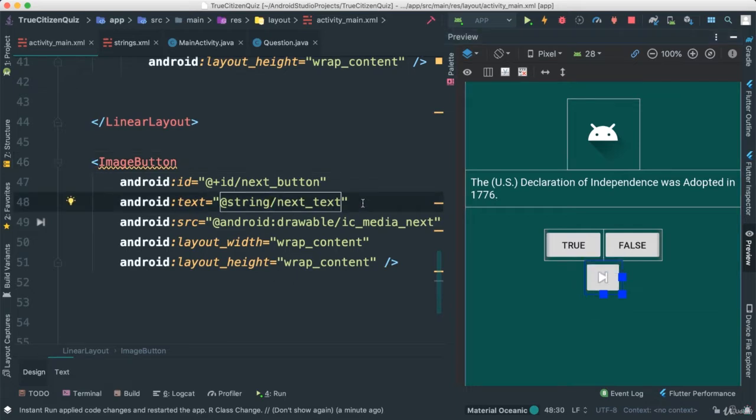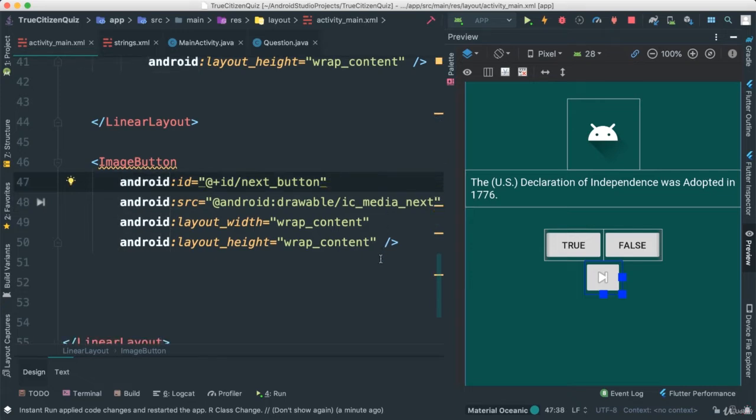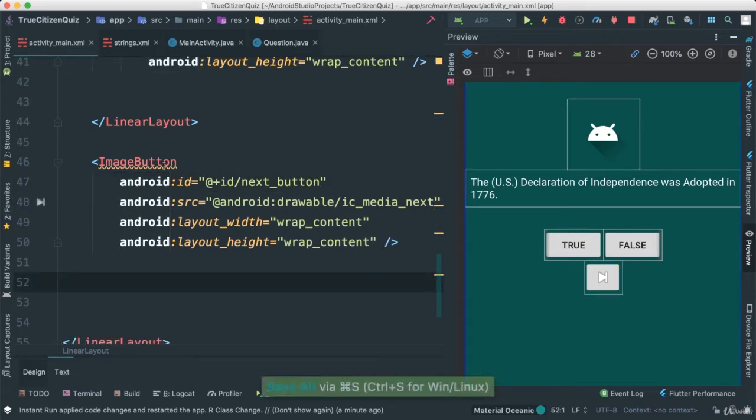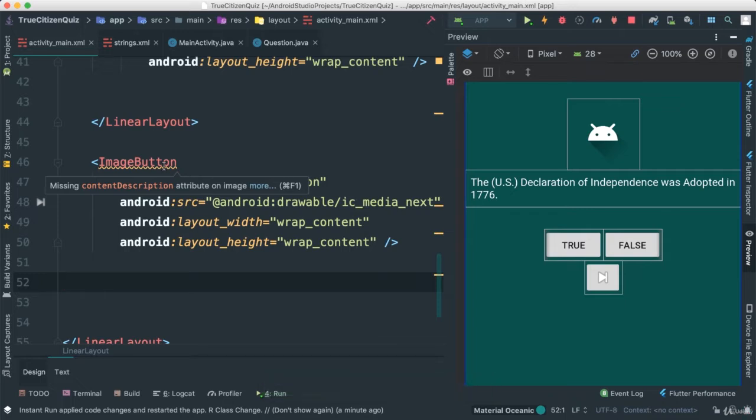Notice at this point we don't need to have this string next here, so I can get rid of it or leave it as it is. Doesn't matter. So I'm going to just get rid of it and see that we have another little missing content description warning here. What that means is the following. Anytime we add an image of some sort in our user interface, we need to make sure that we add a content description. What this does is it allows people who are visually impaired to be able to know what the button does and all sorts of things.